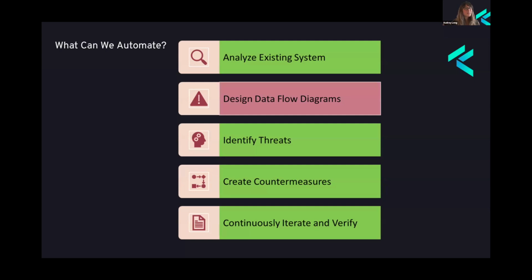So AI can also theoretically help us create data flow diagrams. However, this capability is very advanced, even for AI. Potentially in the future, where more multimodal LLMs become available, this might be easier to achieve. And I'm not saying it's impossible, I'm just saying it's very difficult.